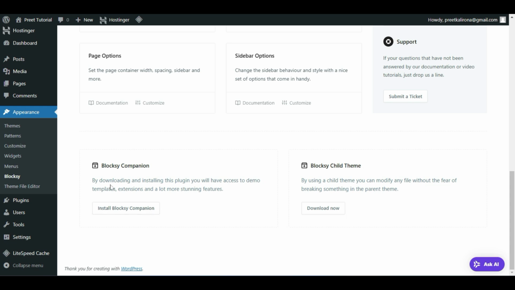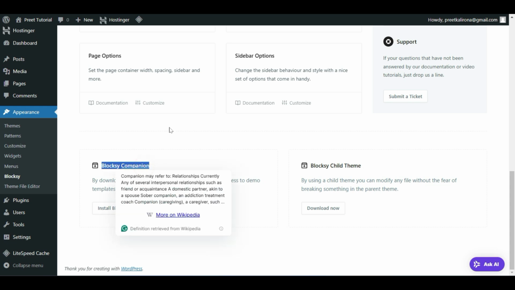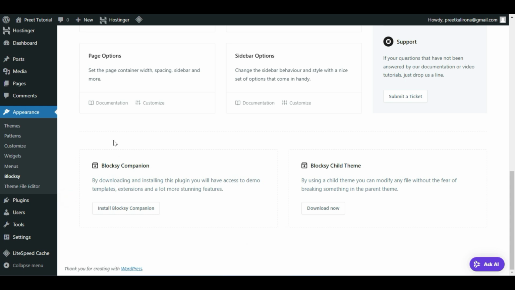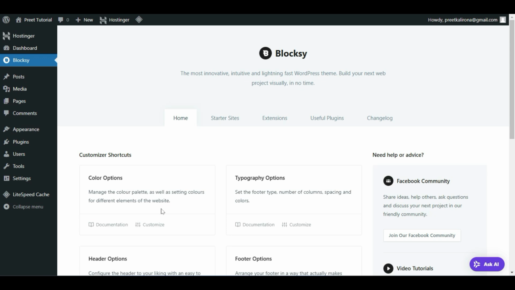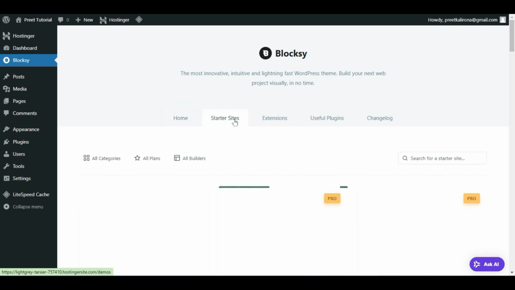Let's go ahead, click on Bloxy companion, or you can install it from the plugins. You can also click directly here, install Bloxy companion, and it will be activated right away. Okay, so we have successfully installed our Bloxy companion plugin. Now you will see a new option here, Starter Sites. Let me go ahead and click on it.